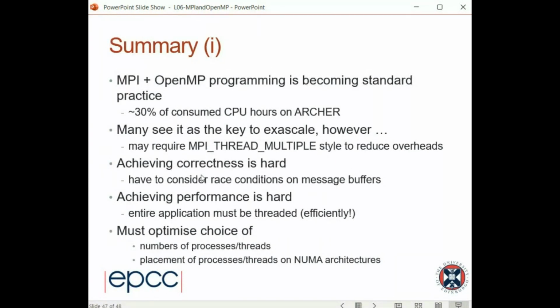There was a study done on ARCHER which said about 30% of the consumed CPU hours on ARCHER used MPI plus OpenMP. I don't know if that's strictly true. 30% of the consumed hours on ARCHER used codes which supported MPI and OpenMP. Whether that means that people were utilizing it is another question. I'm not convinced that that's as high a level as you might think.